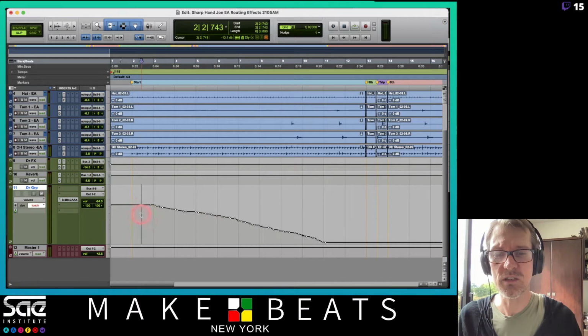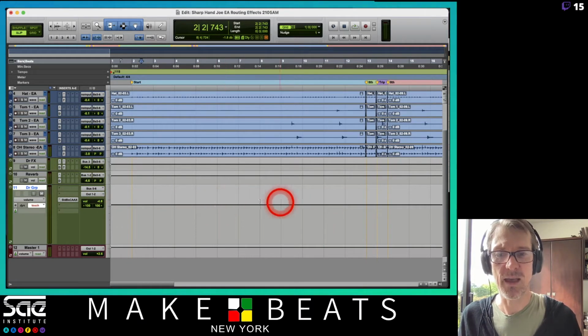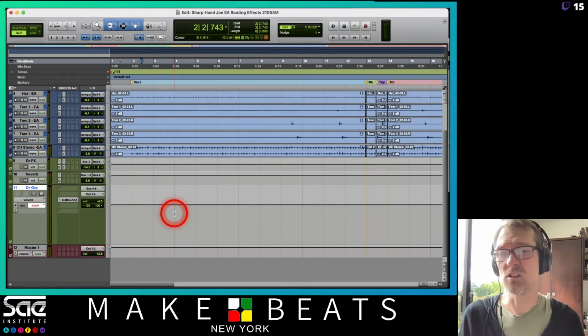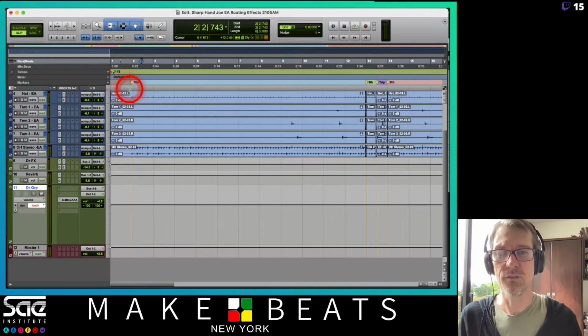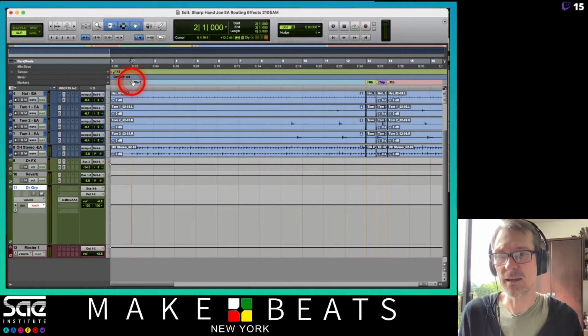So what I'm going to do is I'm just going to go ahead and get rid of all this stuff here. So my automation lane goes back to normal. Okay, so I just got rid of everything. So now there's no automation on here. If I hit play, it's going to just kind of go and play and not do any automation. There's no volume fade or anything like that.